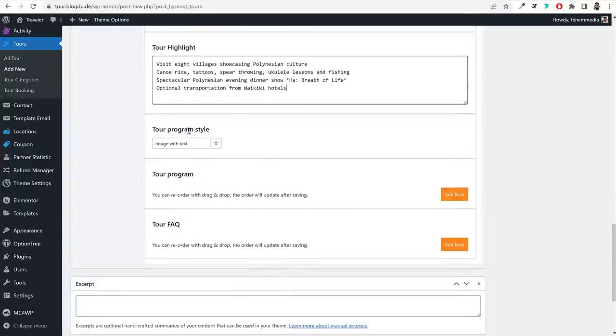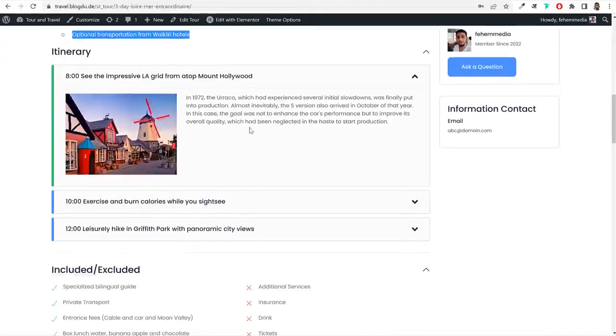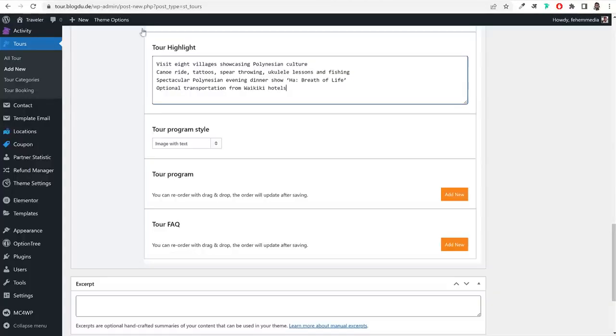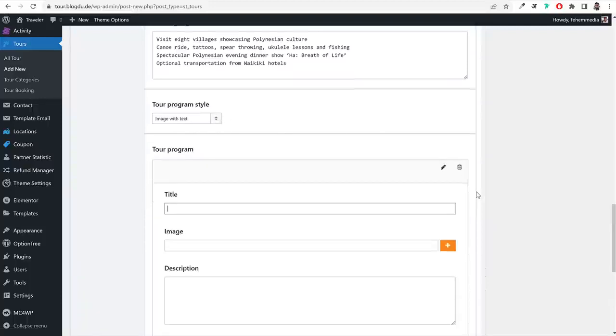Now tour program style, so this style that you see, this is with image. Okay, this one, image with text. We have some other options, text with icon, background image with text. This is image with text. So we'll select this and we'll add a new program over here.